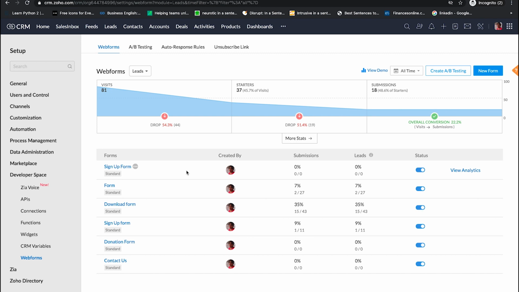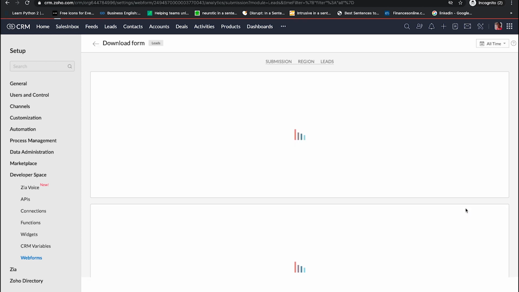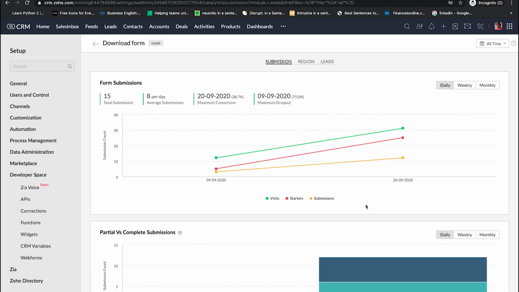So here I'm going to click on view analytics for this particular web form, and it'll show a complete analytics of this particular download form web form in my CRM. It shows a total of 15 submissions and region and also leads on the top. So here under form submissions, you can see a total of 15 submissions. On an average, I have 8 submissions per day.